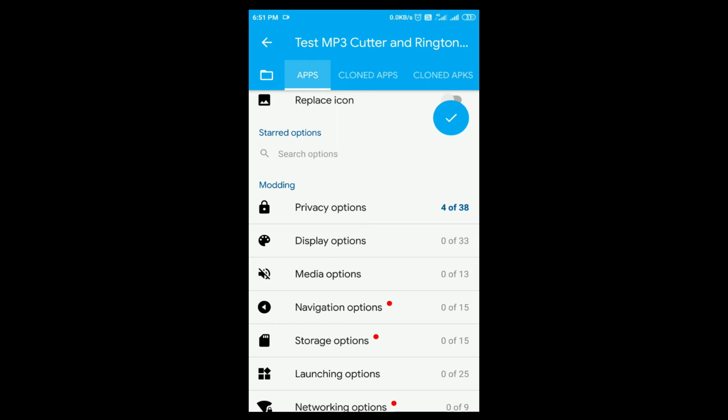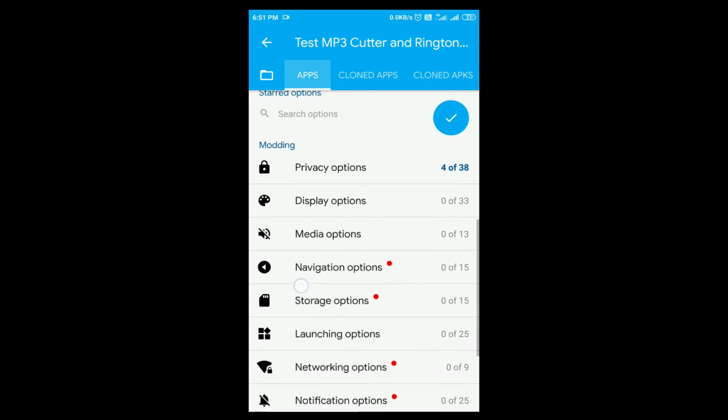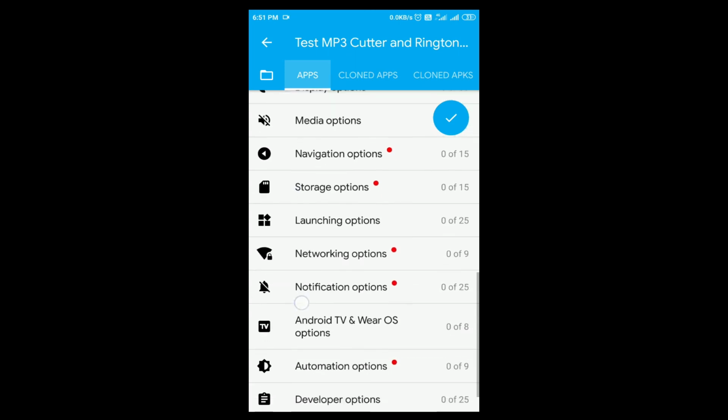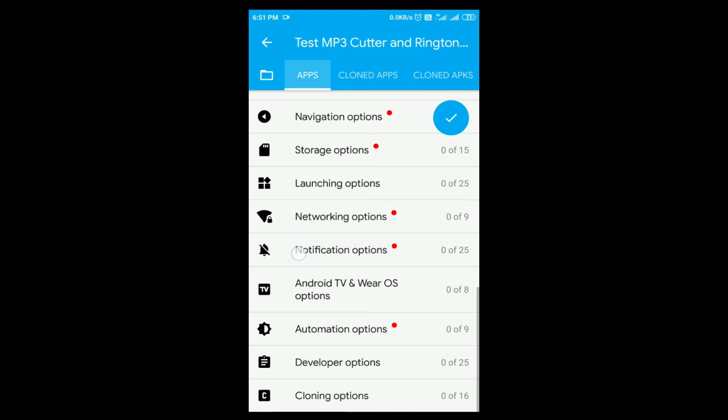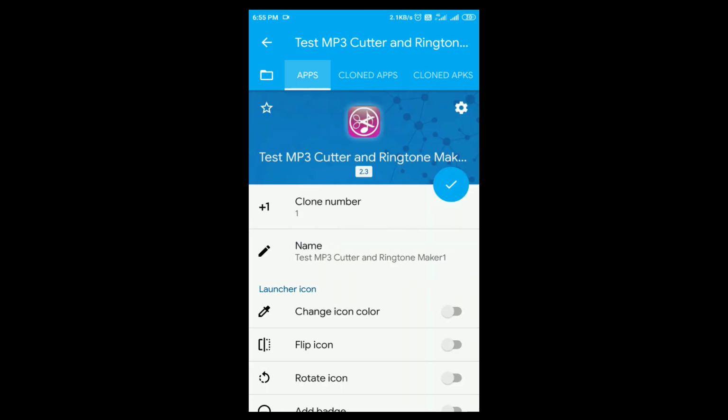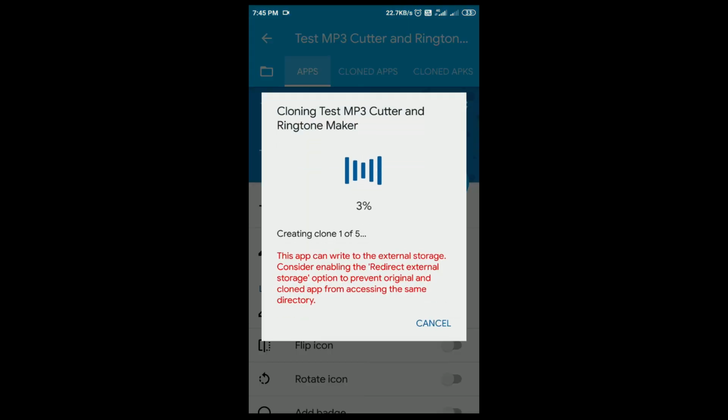The other options are display, media, navigation, storage, launching, networking, notification, Android TV, Wear OS, automation, developer option, cloning. Click the blue tick button to start the cloning process.